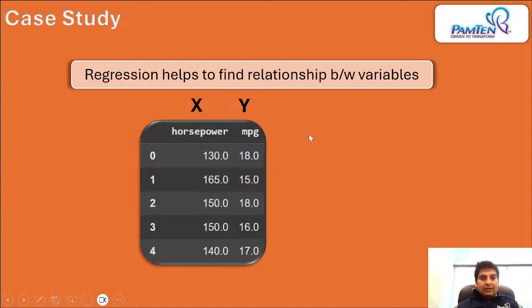So, in linear regression, simply put, what it helps us with is to find the relationship between two or more variables. Here you can consider your x to be the independent variable and y to be the dependent variable. That is, you'd want to understand how y changes with respect to x, or with respect to this dataset, how the mileage of the car would vary with respect to the horsepower of the car.